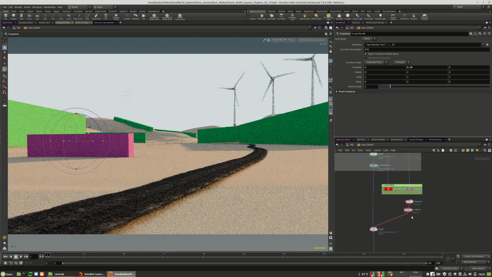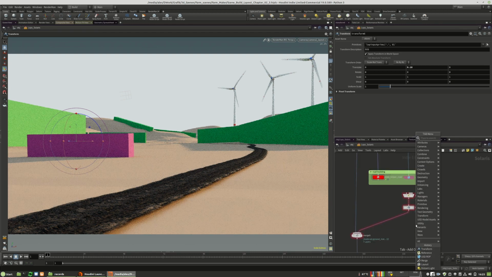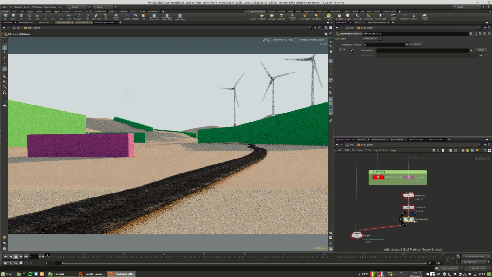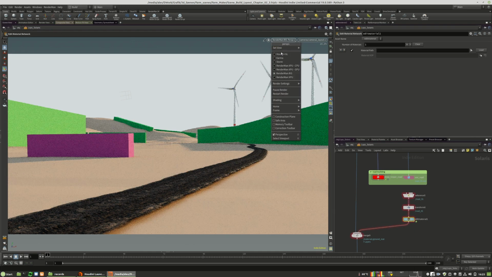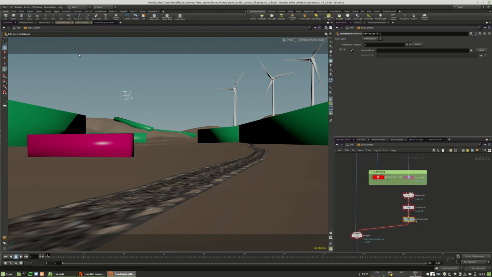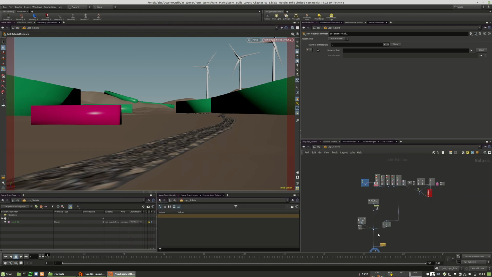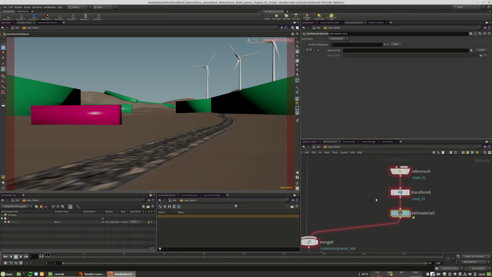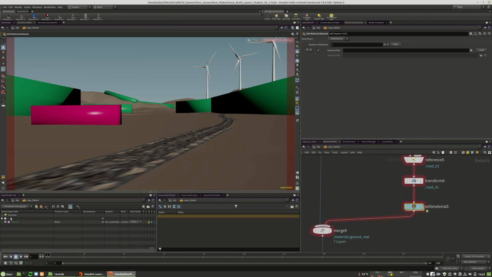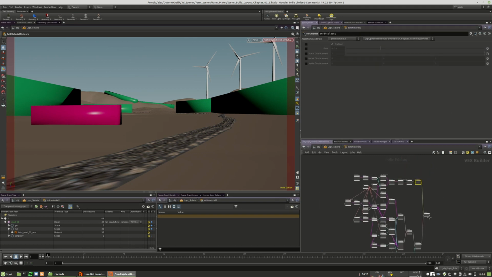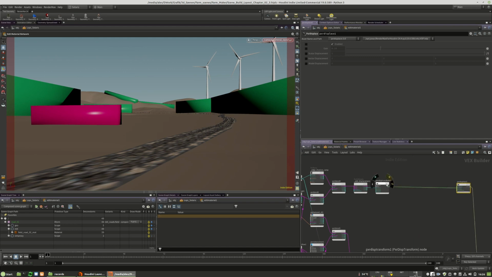So what I do now is I will drop down a material, where is it? Edit material network. And I will switch back to Solaris. And we'll go into our scene right here. We'll open the road and we'll drag and drop the road material right in here and hit load. And when we now dive into our network, we see our entire material.